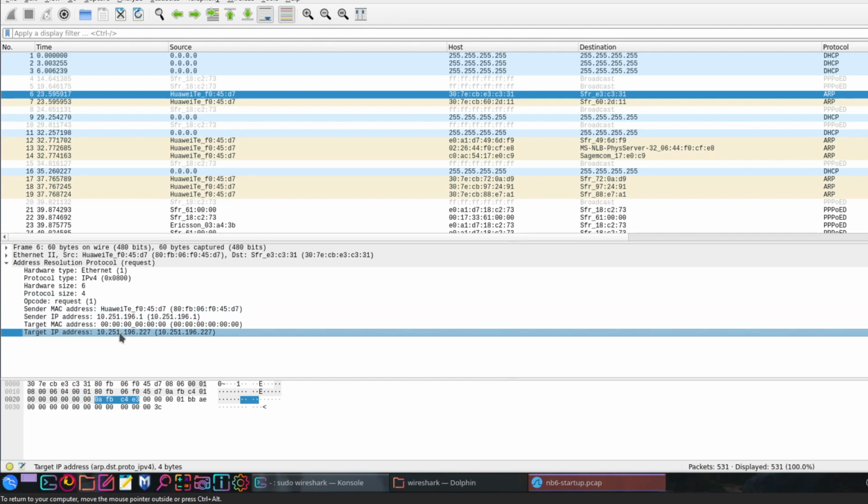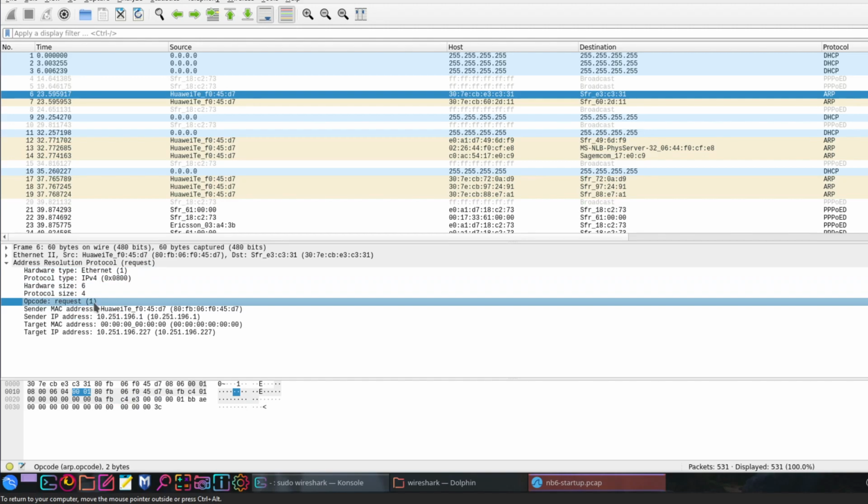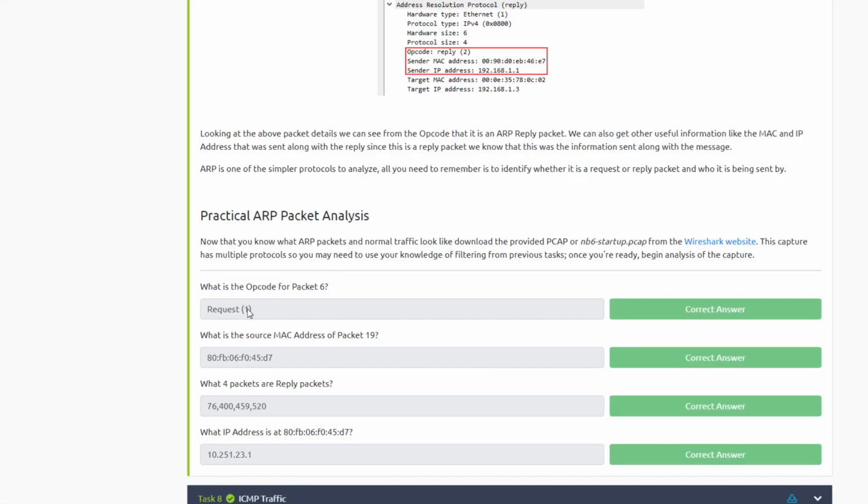As you can see, this is the target IP. Okay, so we're interested in this. This is the opcode and this is request. So the answer is request.